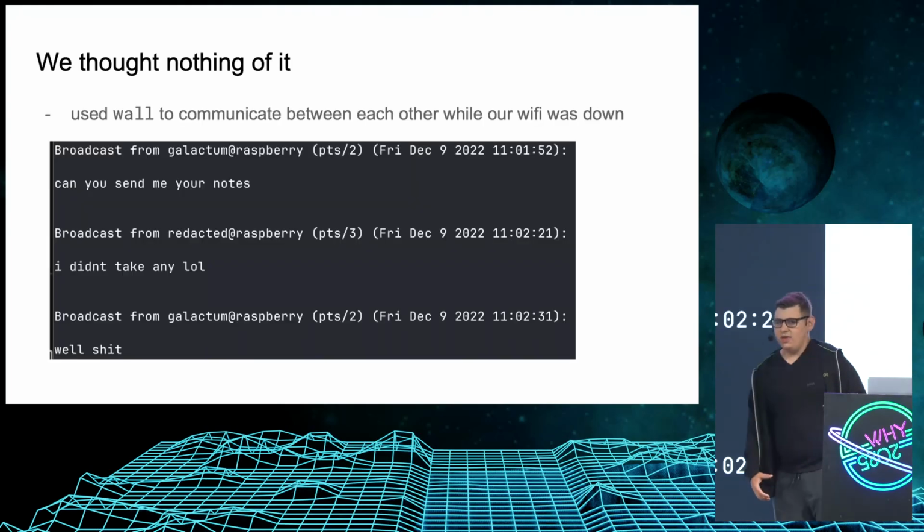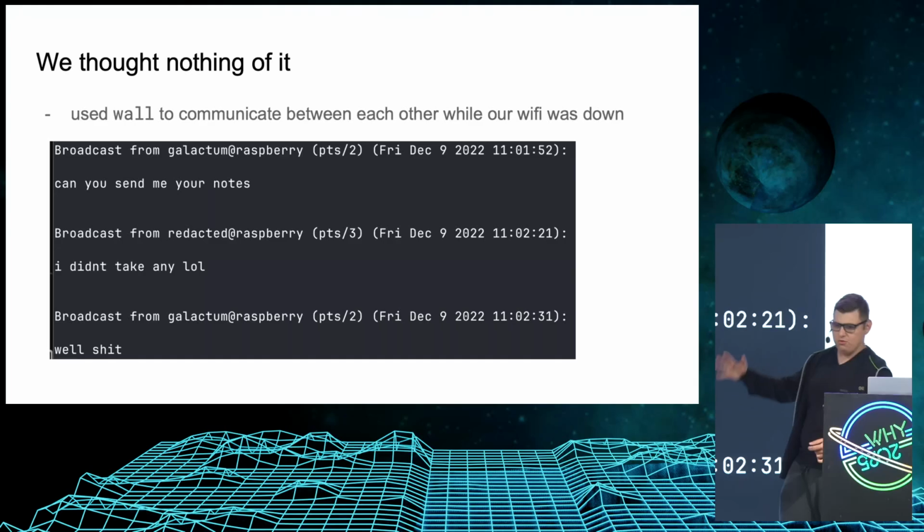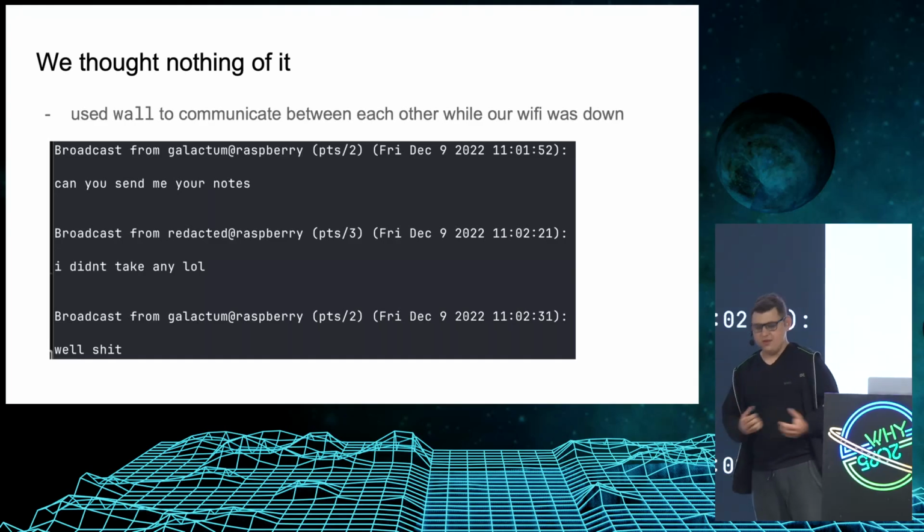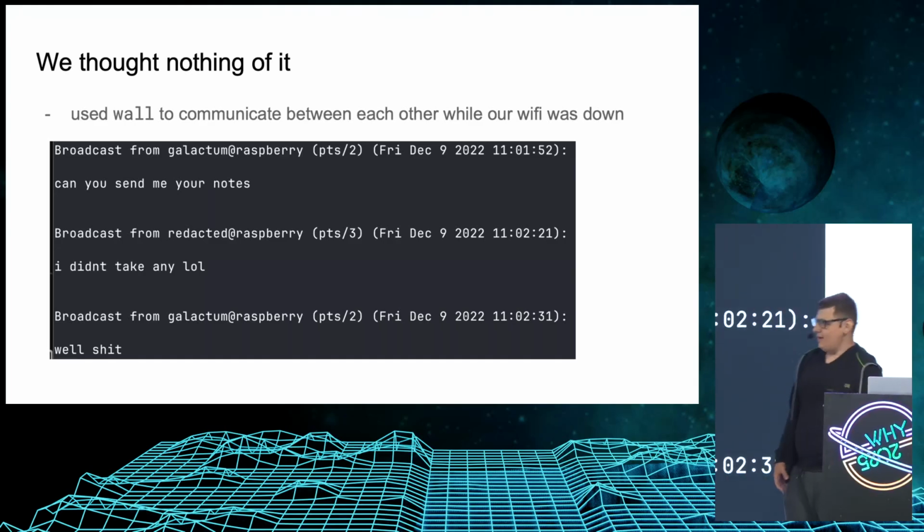We SSH'd into the Raspberry Pi, and we used Wall. If you don't know, that's like it broadcasts a message to all logged in users to the terminal. And we used it like a messaging service to talk to each other. And yeah, that was good fun.